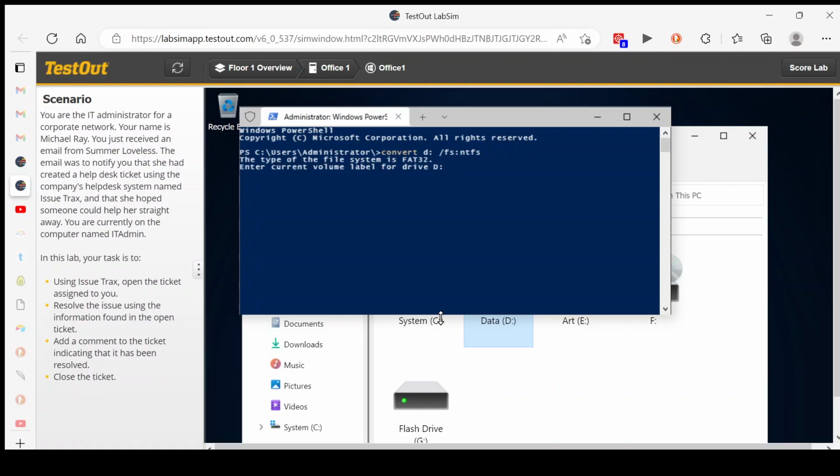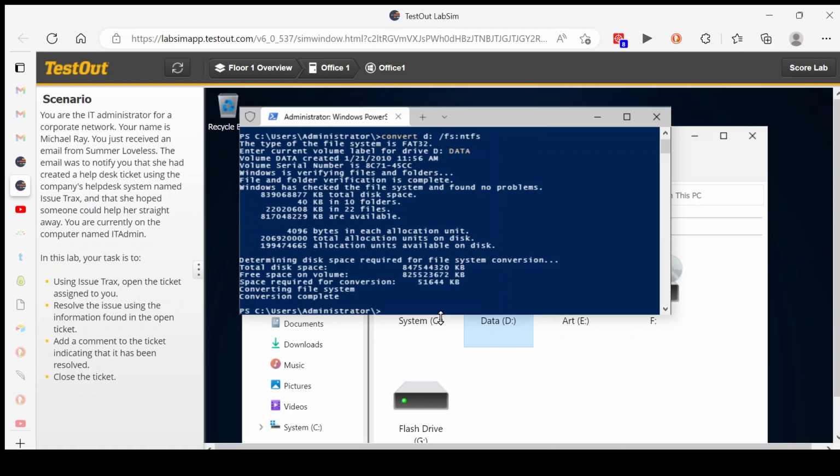So we'll hit enter. And it says the type of the file system is currently FAT32. We want the new label to be data. So we'll type in data and then press enter. And we can see that the conversion is complete.